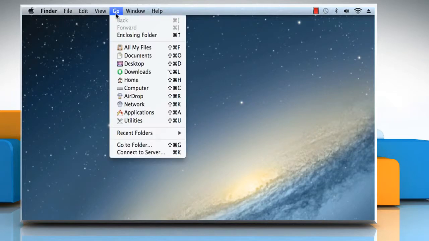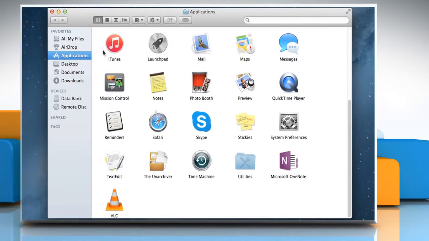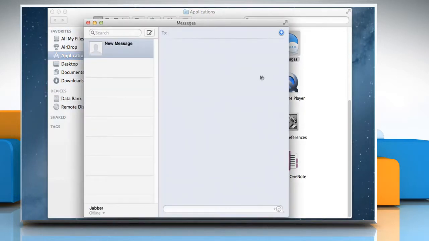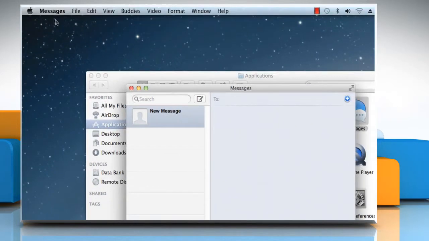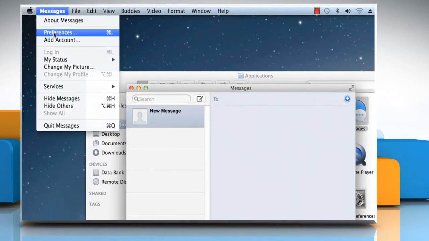Click on the Go menu and then click on Applications. On the Applications window, double-click on the Messages icon to open it. Now click on the Messages menu and then click on Preferences.